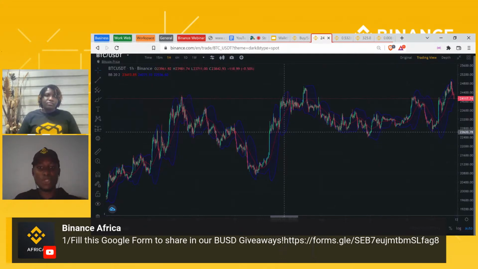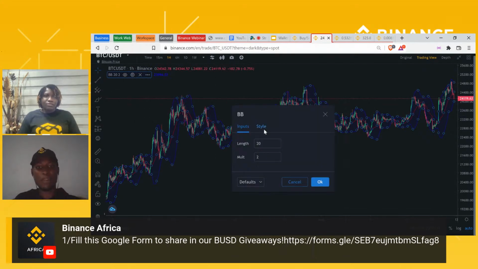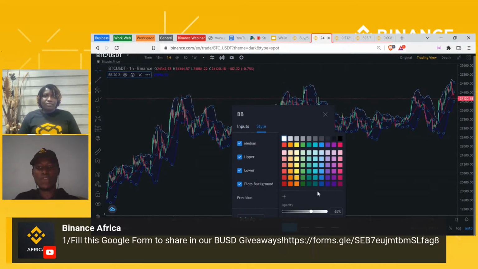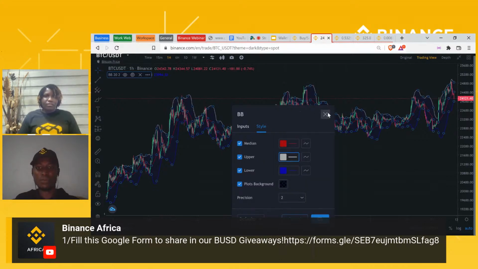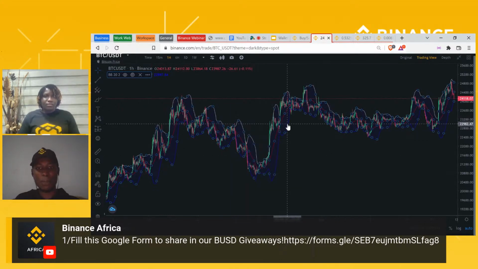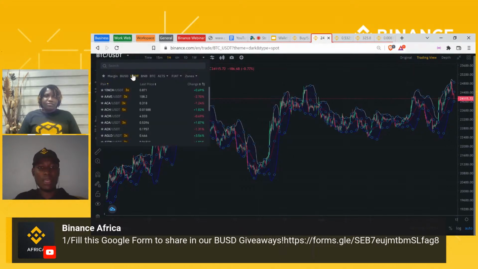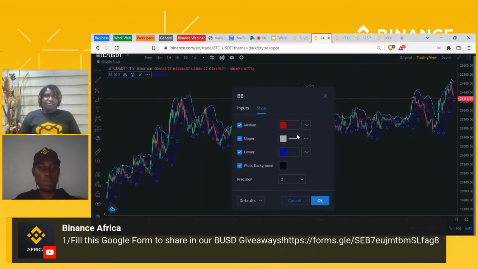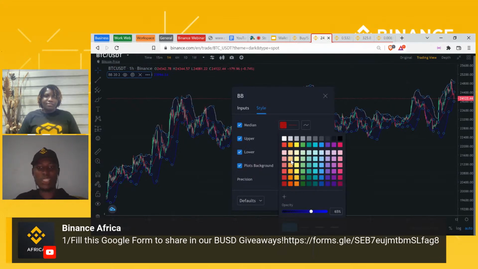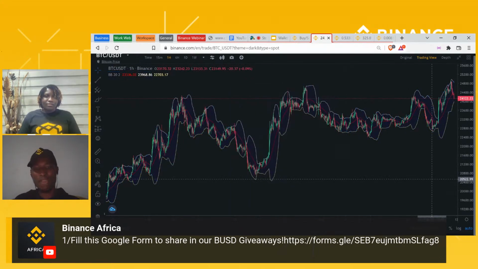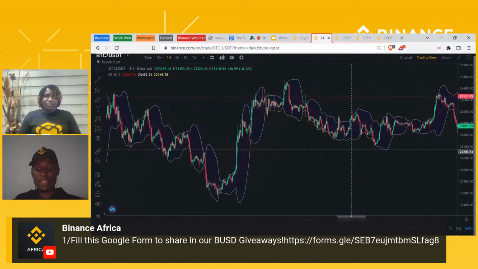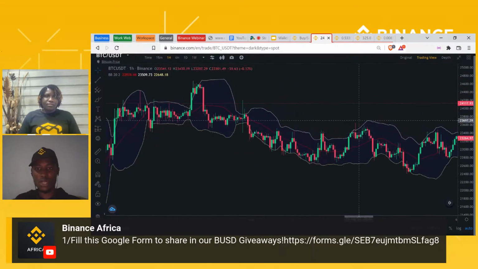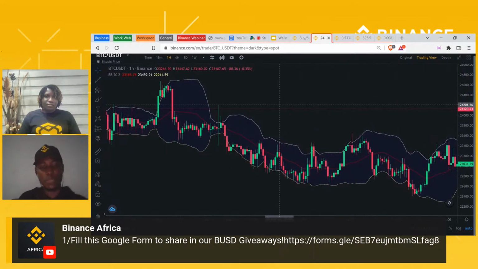First, I want to edit it to change the color so I can view it better. It depends on your preference; if you like the colors as displayed, you can leave it. I want to take the upper band to white just to be more visible, and I'll give the lower band yellow to distinguish them from each other. Now I have the Bollinger Bands. Let me zoom in so we can see what's going on. I believe we can see clearly now.